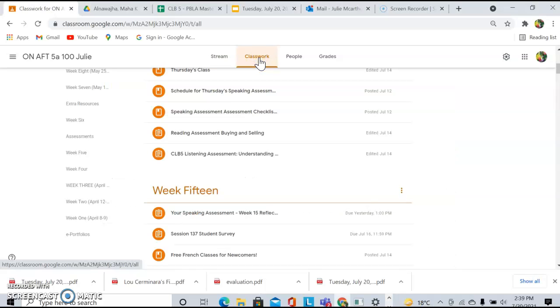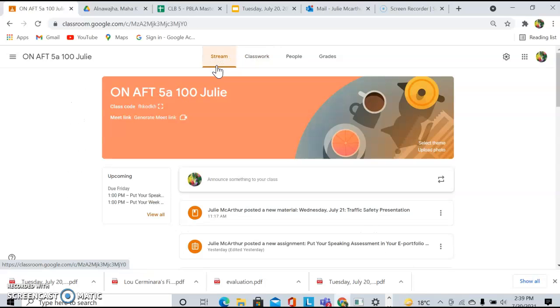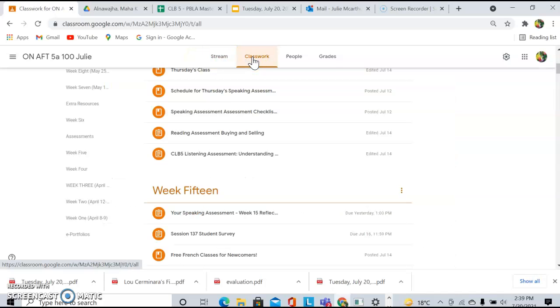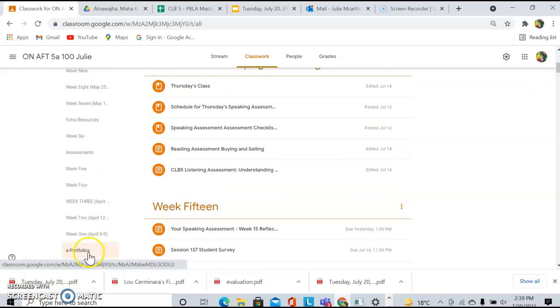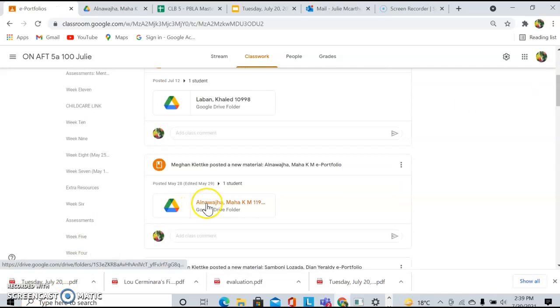Hi students, today I want to show you how to record your listening assessment in your ePortfolio. So you need to click on classwork, then click on ePortfolio, scroll down on the left hand side until you see that ePortfolio. Click on your folder.